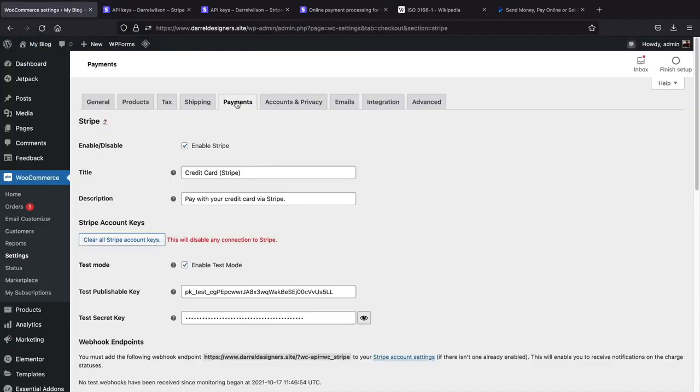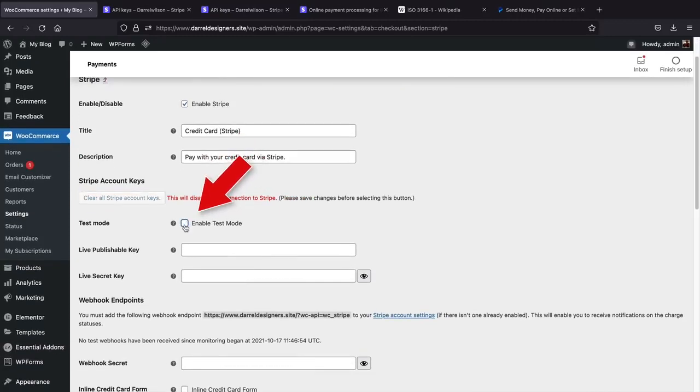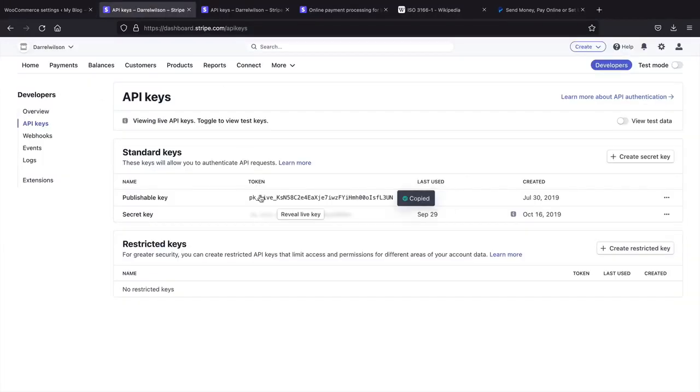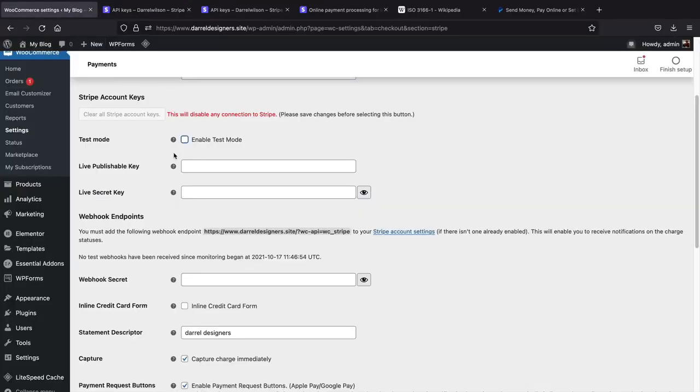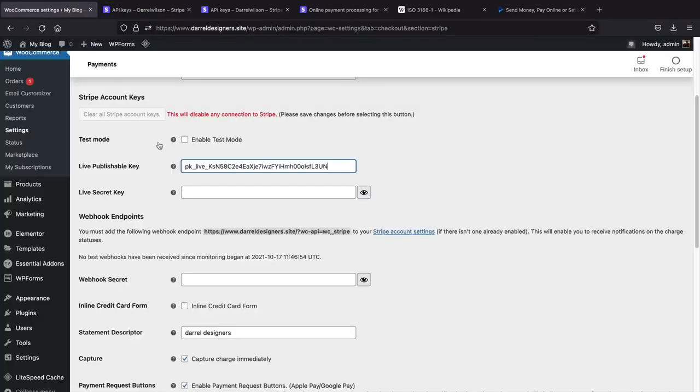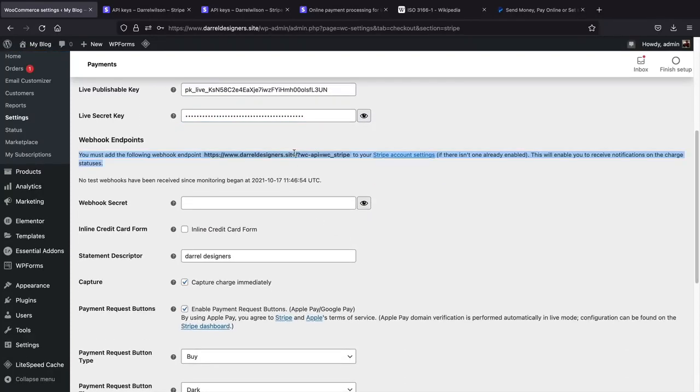So here is the payments for Stripe. So under the payments tab, we will then uncheck test mode. Now we're going to enter in the credentials for the live transactions. So I'll go ahead and copy and paste this. Just make sure test mode is not enabled. And we will do the same exact process. Reveal the live key. And then also we're going to do this one more time.